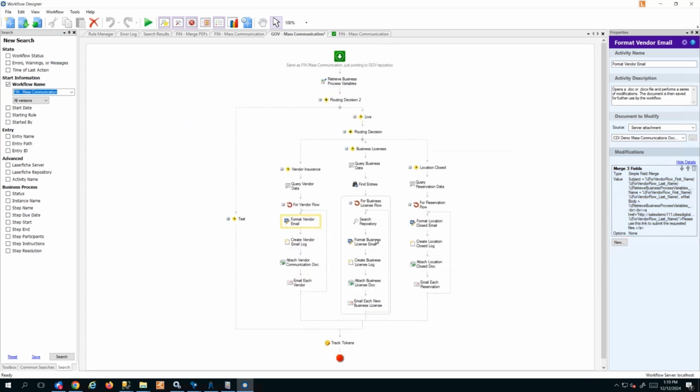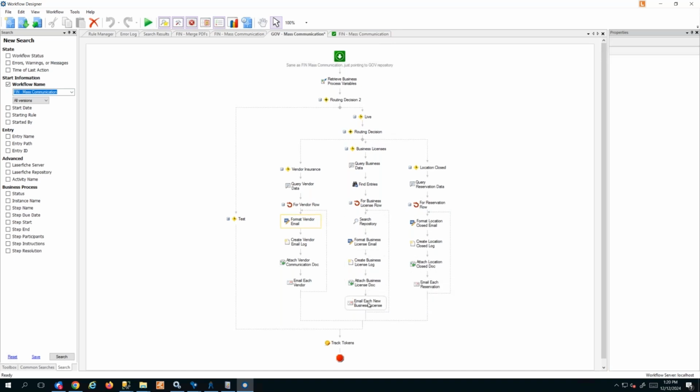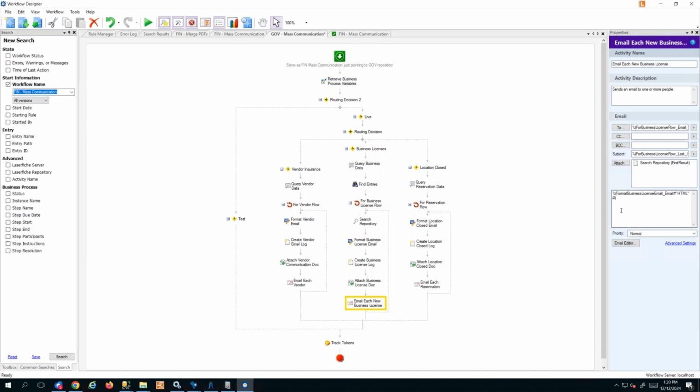The other ones are a little bit different. They're both using the same concept, but the difference is we're attaching a business license document, or we're attaching a location closed document to the email itself. But here at the email step is where all of that is driven. So I can use the token here for the email, and I can use a token for their business license. So that's essentially the mass communication for the government side.